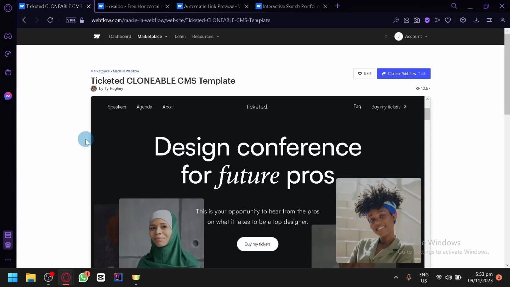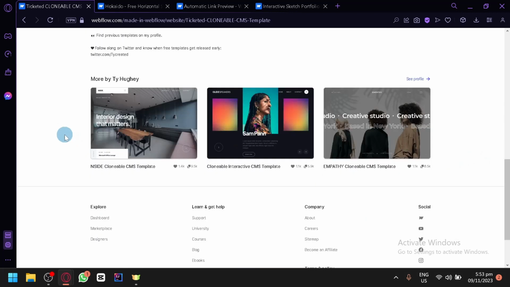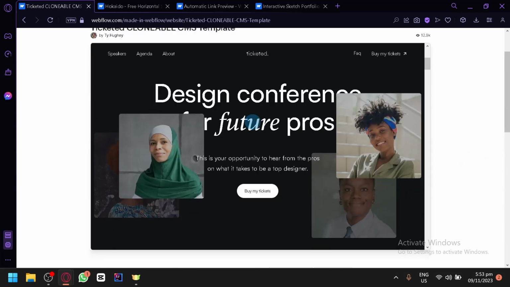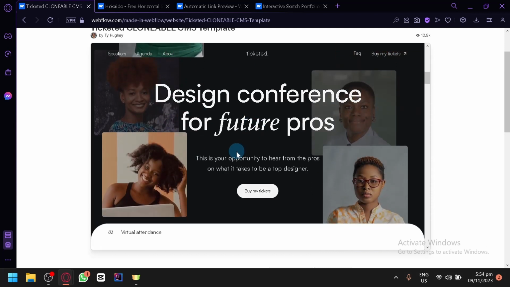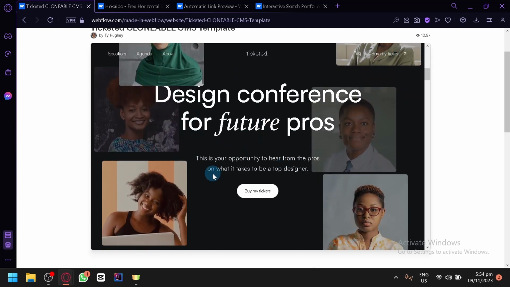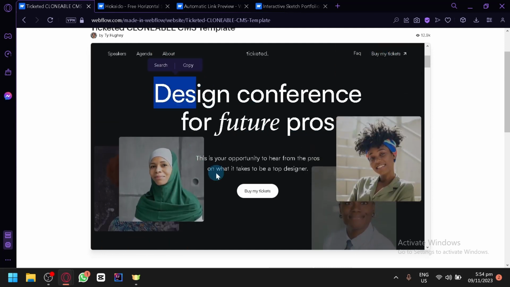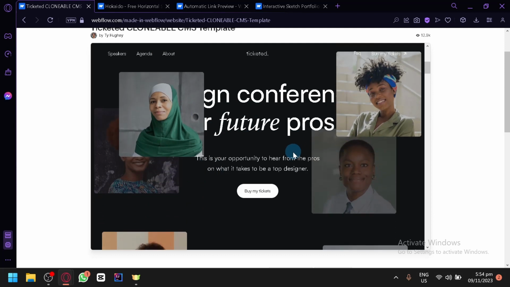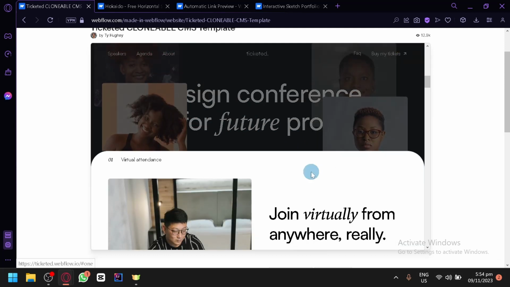The second one that we have is the Tick Clonable CMS template. This is an amazing CMS template that you guys could use. It has interactions as well. As you can see, as I scroll down on their example, the background is moving. You could feel the depth. The pictures are in the background, some are in the front. The effects between the text over here and this image allow us to feel the depth of the images, because some of these are behind.